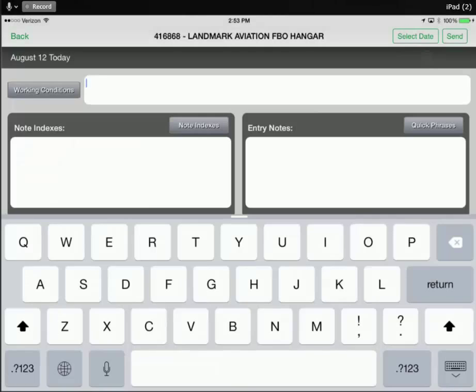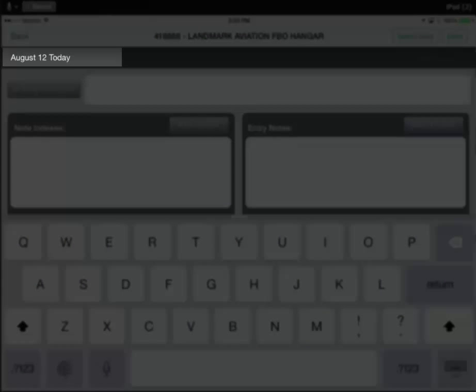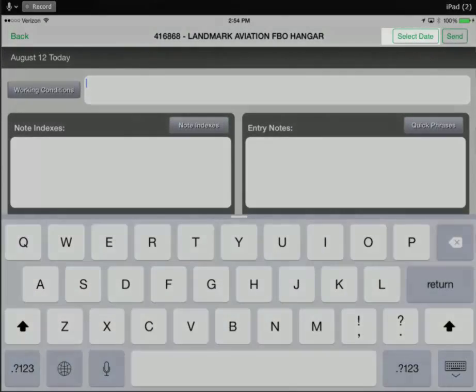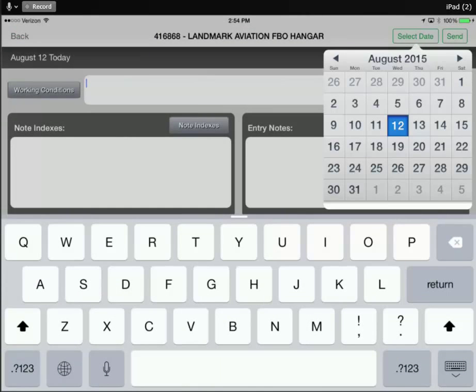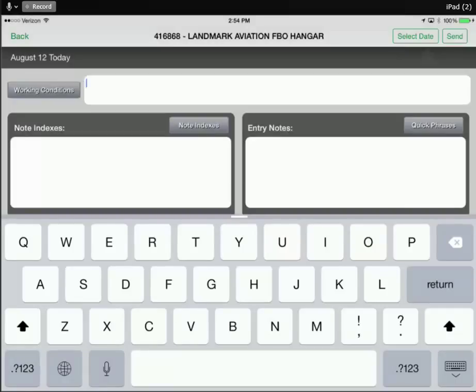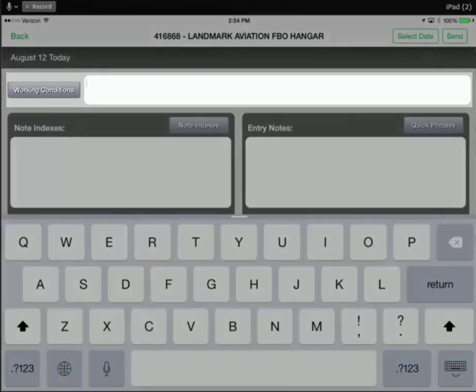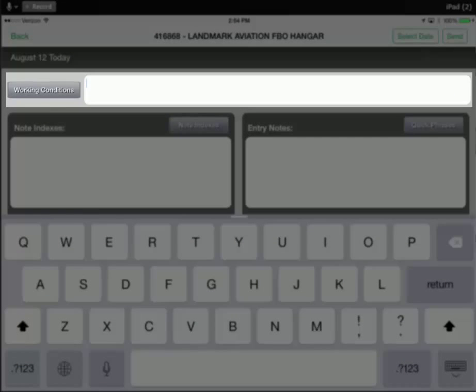When you get to the diary screen, the first thing you want to do is check to make sure that you have the correct date. If you want to do a time card for a different date, tap on Select Date and choose the date from the drop-down calendar. So if I were going to do yesterday's or tomorrow's time card, I could do that. The first thing on the diary, once you know that you're in the right job and you have the correct date, is to start with the working conditions. So tap on Working Conditions.